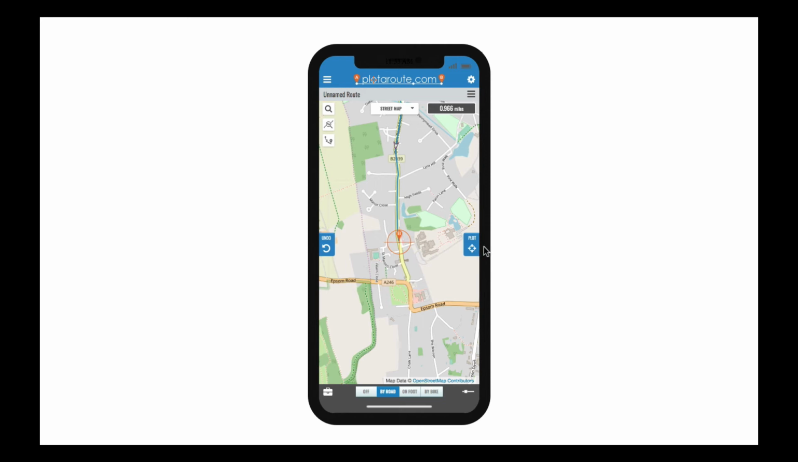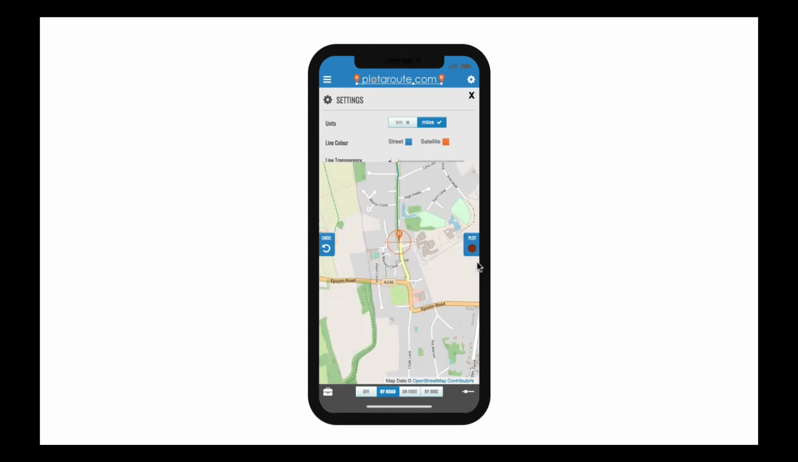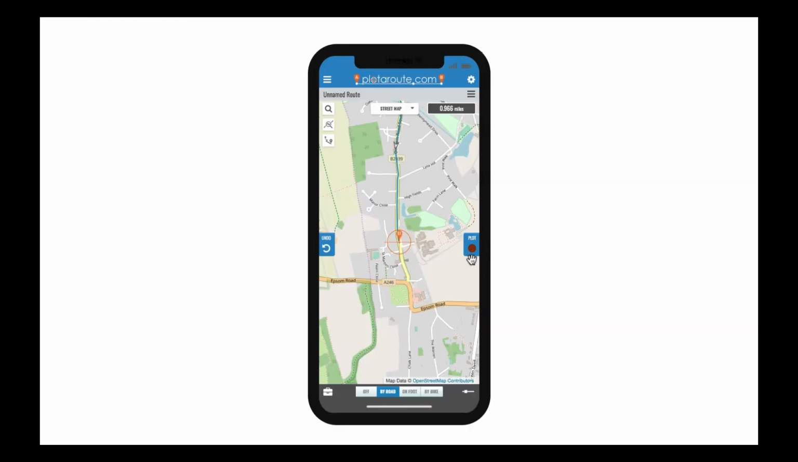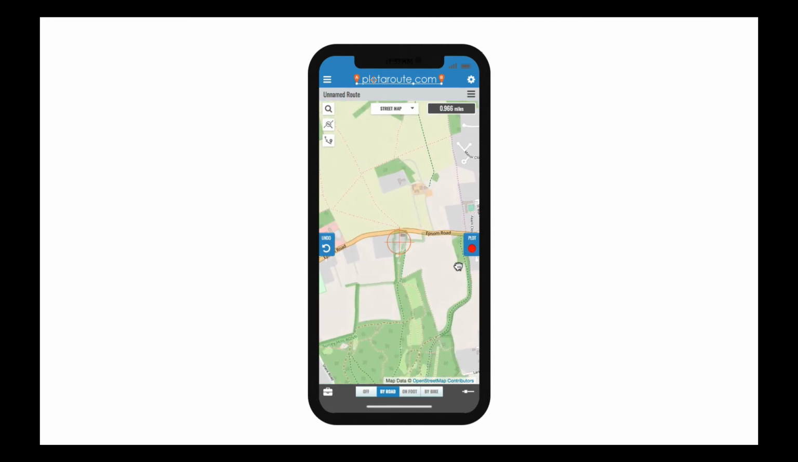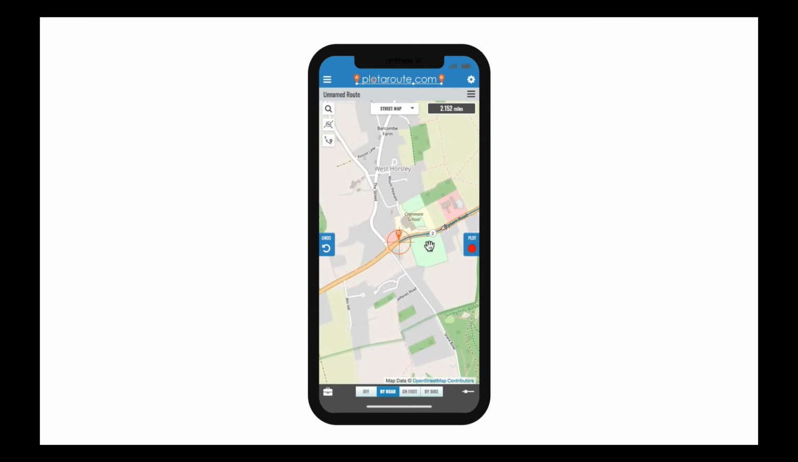However, we can make it even simpler by turning on the Plot on Drag feature in the settings. This is turned on by default. It should already be on when you use the mobile route planner for the first time. Now I've turned on the Plot on Drag feature, you'll notice that the symbol on the plot button has been changed to a red dot, much like a record button. When I press this, automatic plotting is engaged, and points will be plotted automatically every time I drag the map.